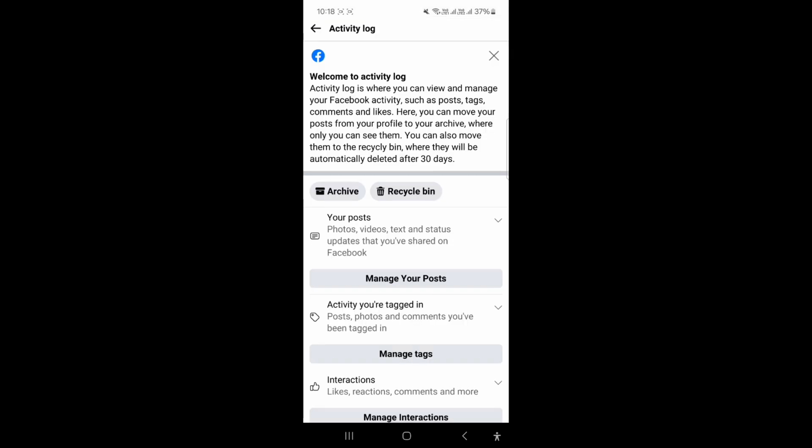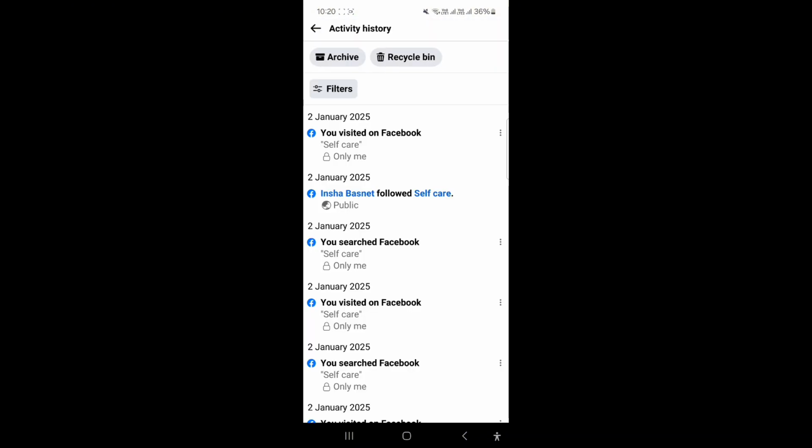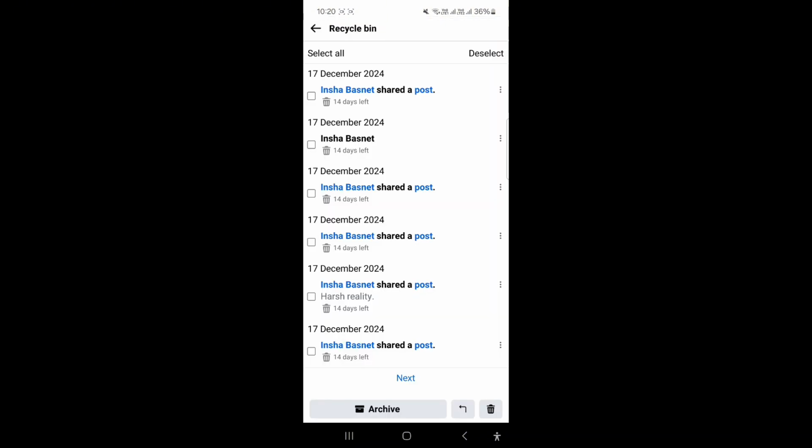Now here, again scroll down and tap on View Activity History. Now tap Recycle Bin at the top to delete all the search history.